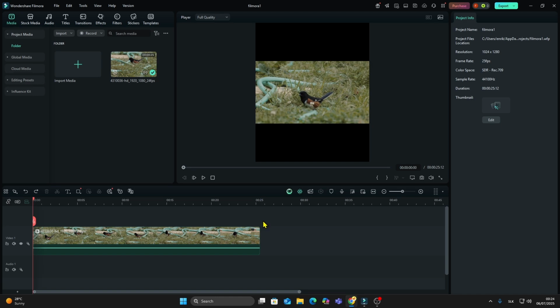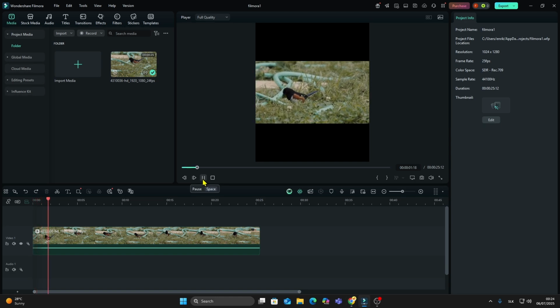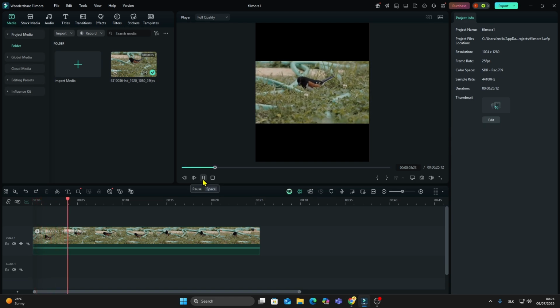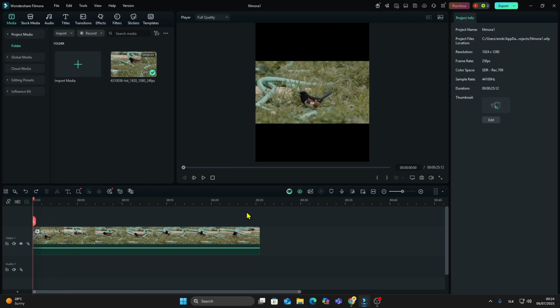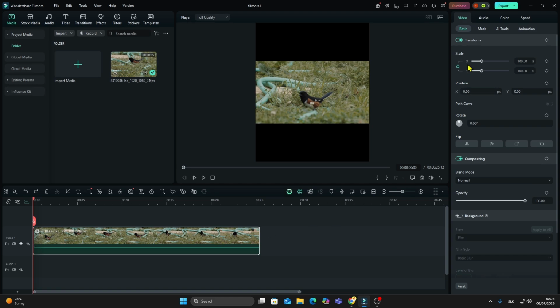In this video, I'll show you how to remove black bars from your video in Filmora. If you've imported a clip that has those annoying black bars on the top and bottom, usually from cinematic or widescreen content, there's a quick and simple fix. Just select your clip in the timeline, then go to the Video tab and scroll to the Scale section.